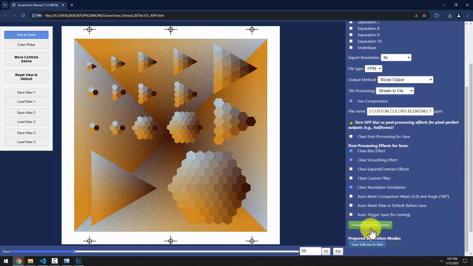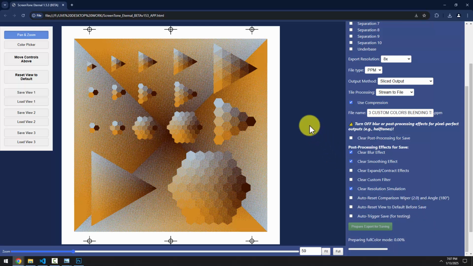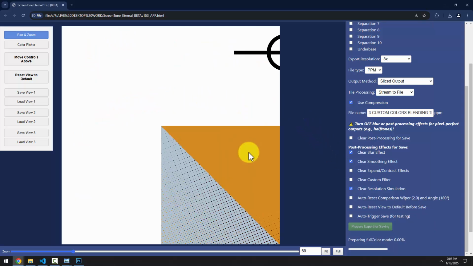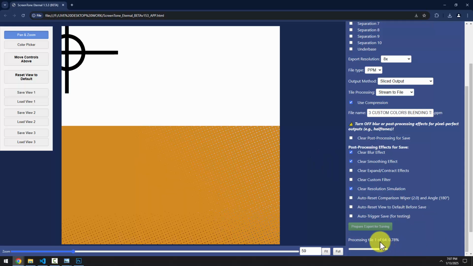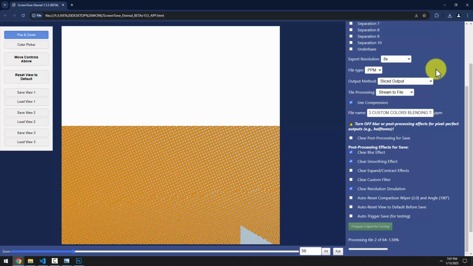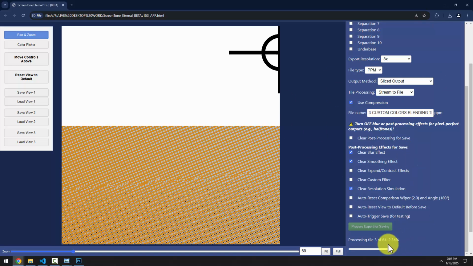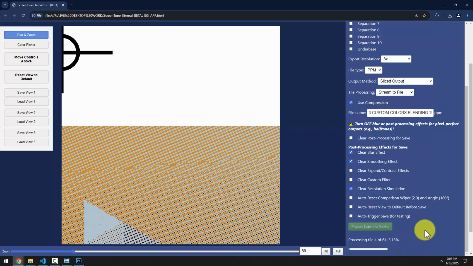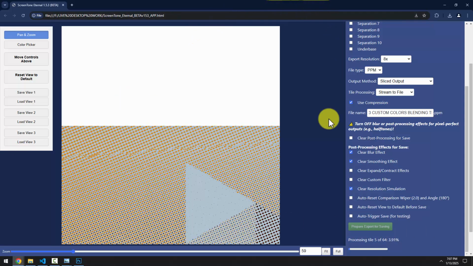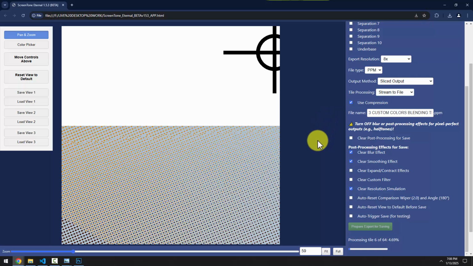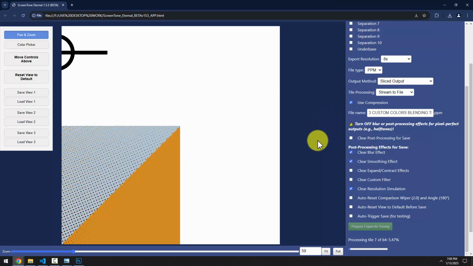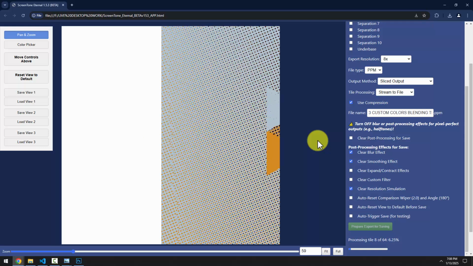So what we're going to do is prepare the export. And even this part will take a little time to go through and look at each of the 64 tiles. So tile 1, 2, 3, and it's saving them internally, and then we're going to have it stitch them all together to the output. And this is all happening in the browser.